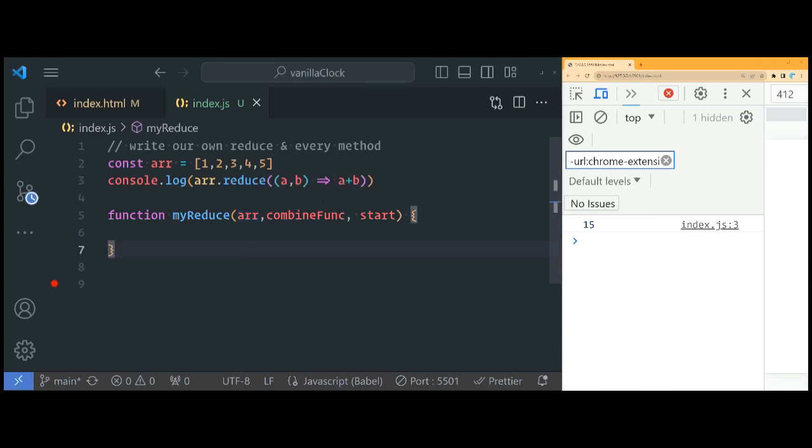Okay, guys, we're going to learn how to write our own reduce and every method. So the prerequisite is you know what reduce does. All right, here's the regular reduce. Here's ours. We're taking in an array, a combined function, because every iteration we have to remember what to return, and an optional starting value.